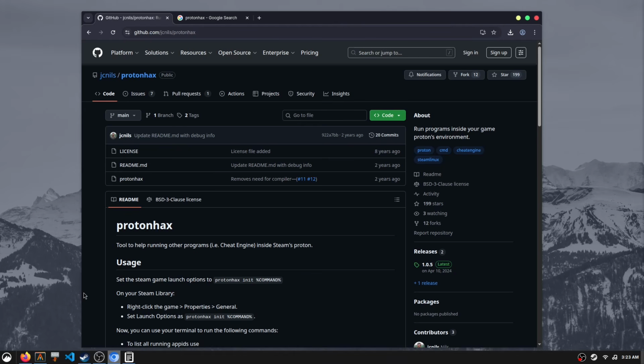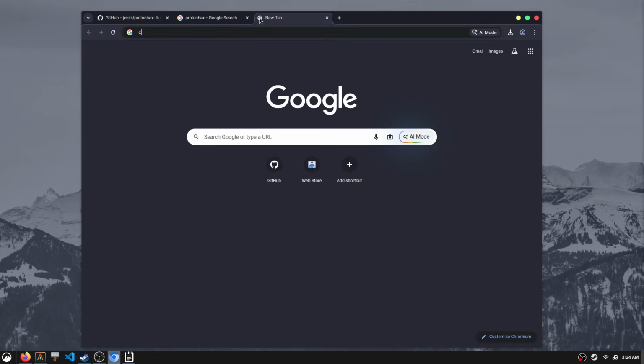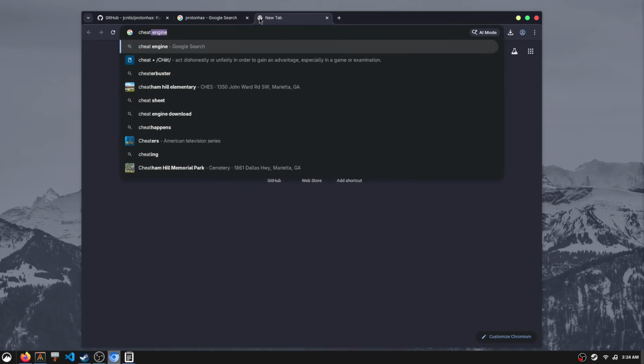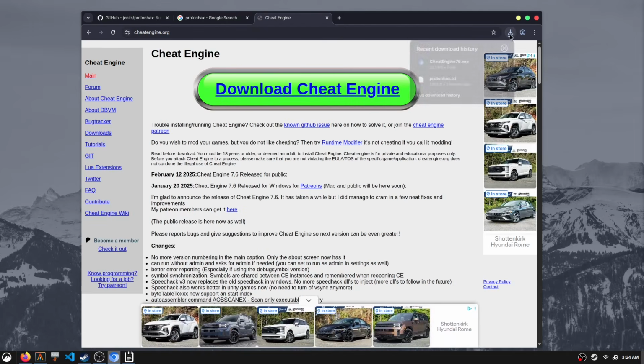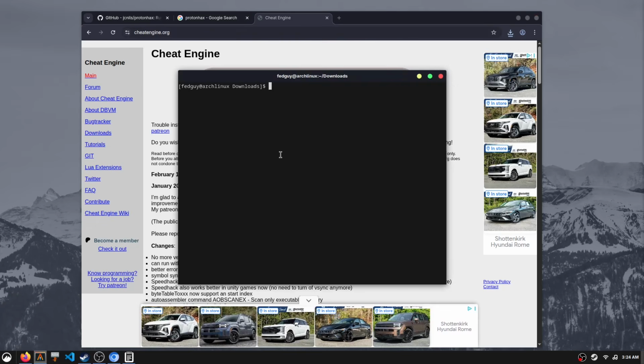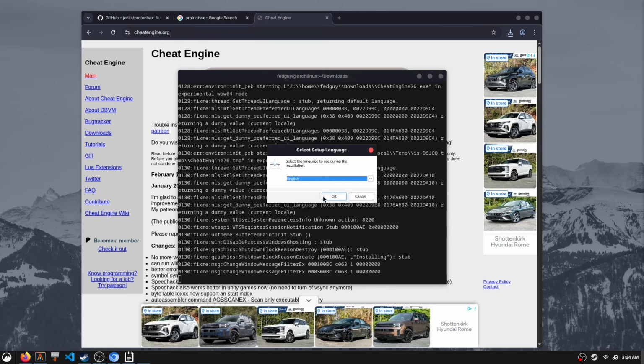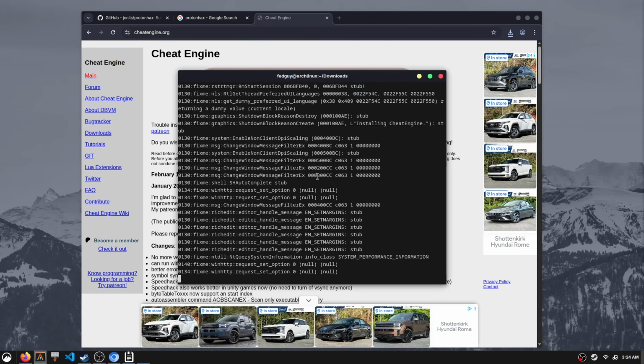Let's move on and install Cheat Engine on Linux. So we're just going to type in Cheat Engine. Click the first link, download Cheat Engine. It's going to download the exe. Open your terminal again, do wine Cheat Engine in your downloads folder. It's going to ask you to go to the install, just click OK.